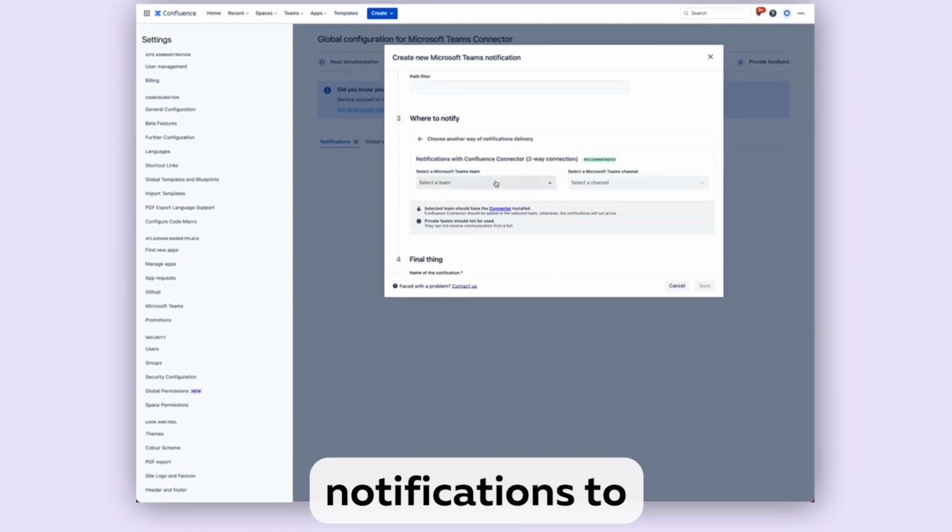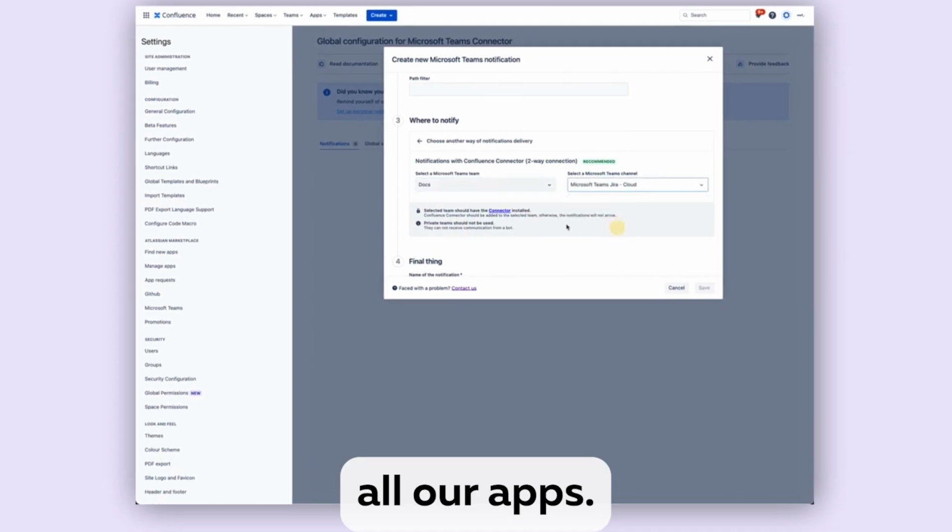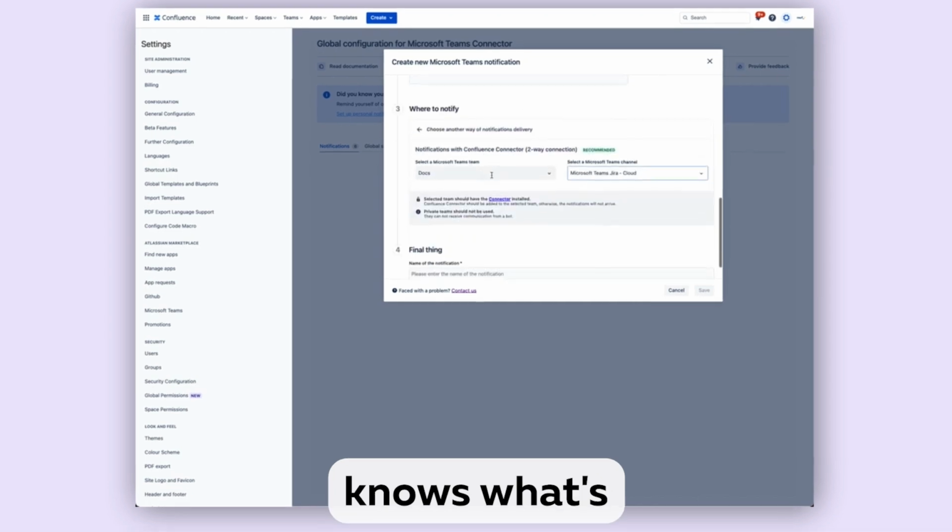Next, we assign the notifications to our Docs team, which handles all our apps. We'll name it clearly so everyone knows what's being tracked.